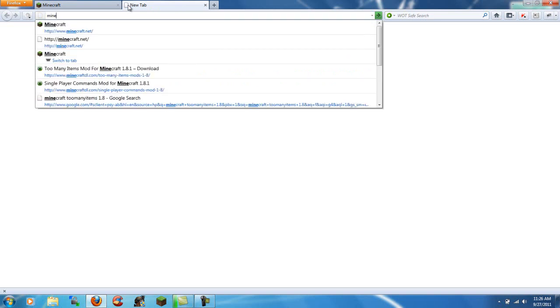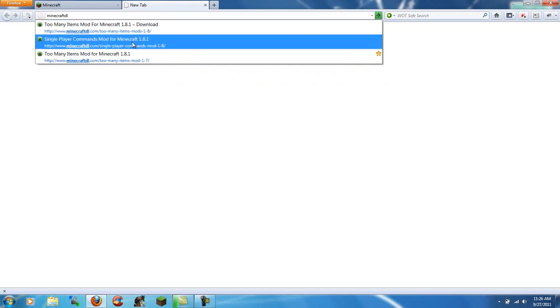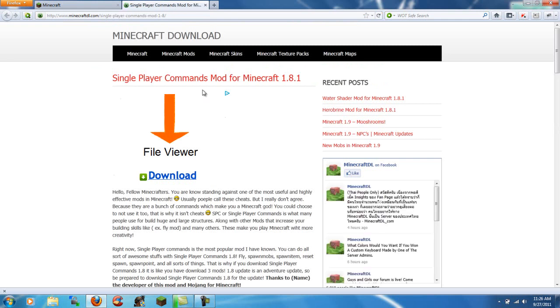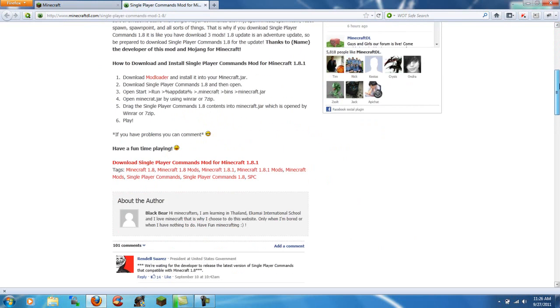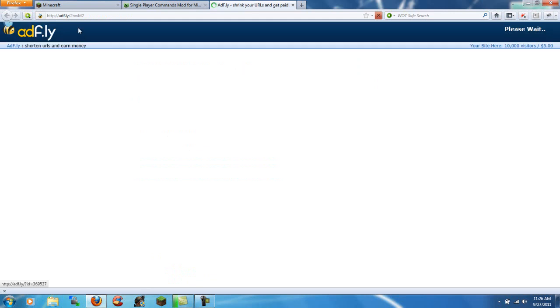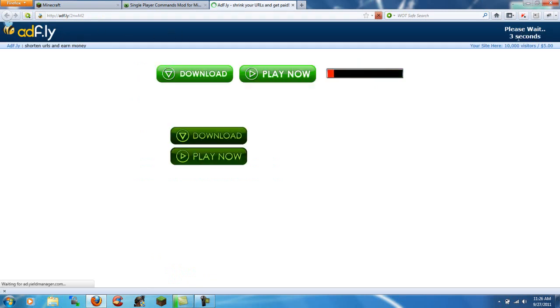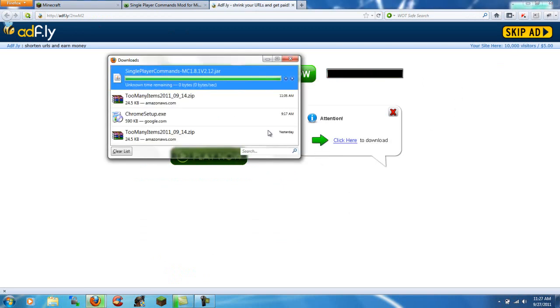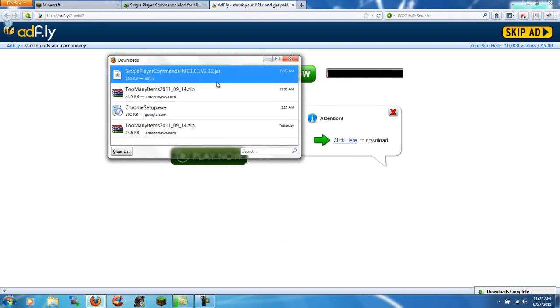So, you're going to want to click on the third link in the description, which should take you to this link, which is a minecraftdl.com link, and once you get here, you're going to go down until you see this download single player commands mod for Minecraft 1.8, and you're going to click on that, and once again, you should see this AdFly link, like how you did in Too Many Items. So when the skip ad comes up, we're going to click on it, and we're going to click on Save File. And it should be downloading this .jar file.